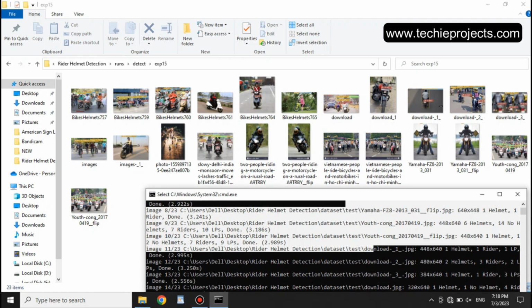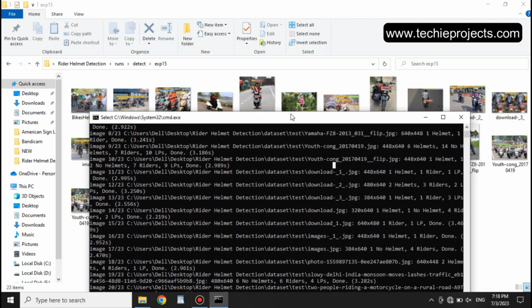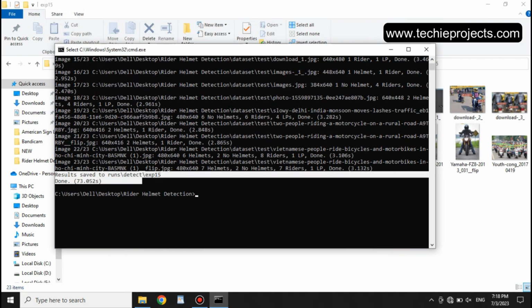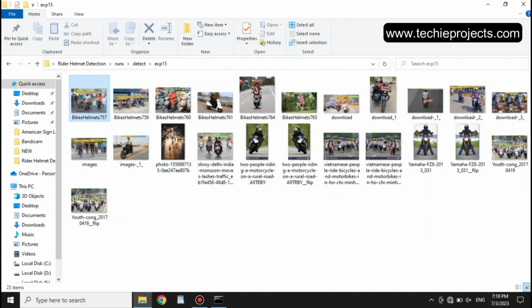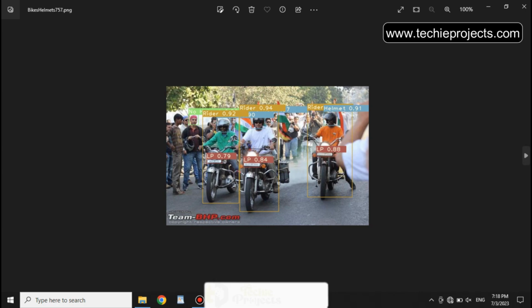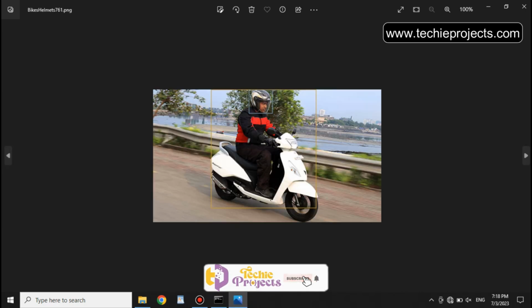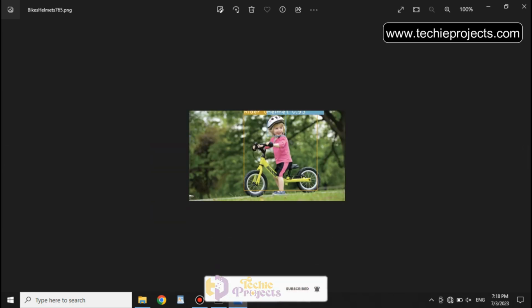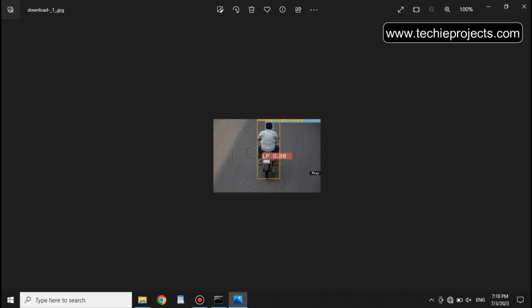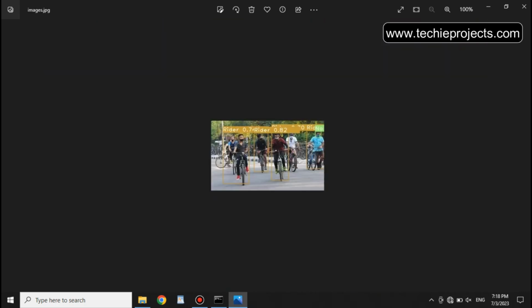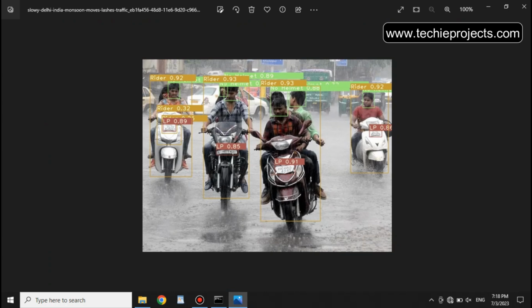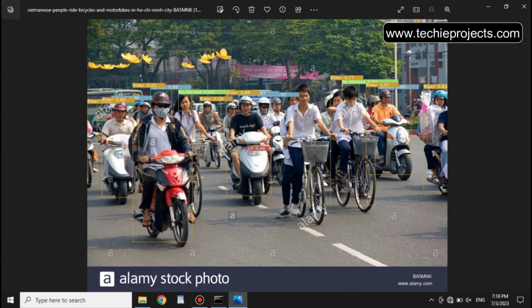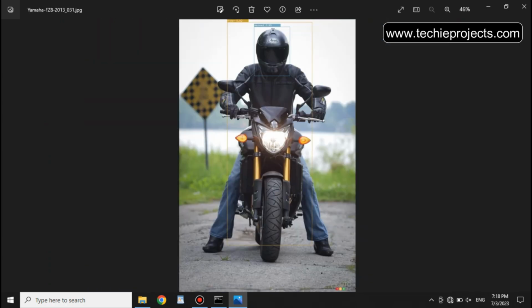This project was developed using the Python programming language, and the YOLO algorithm is used to detect those particular models. The result is stored in this exp15 folder. Let's open the images. You can see it detects the rider, helmet and license plate, and shows the accuracy of the detection. It also works on video. This is the complete project.